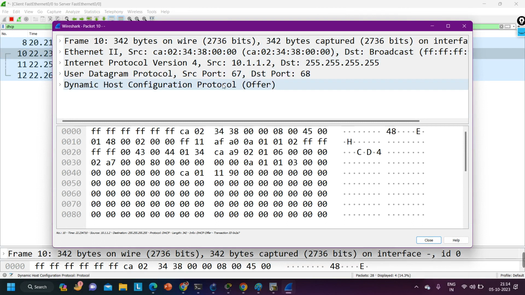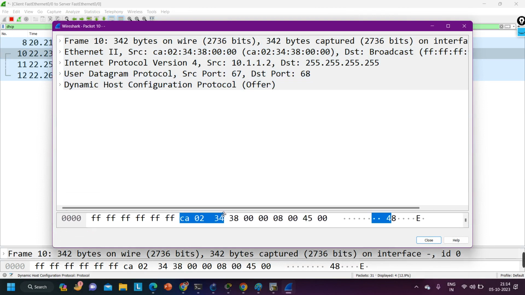Then in the offer message, first of all, source port is 67 because the DHCP server is generating this message. So source port is 67, destination port is 68, meaning server to client. This is a server to client message. And then inside the IP header, source IP is the IP address of the DHCP server 10.1.1.2, destination is broadcast.